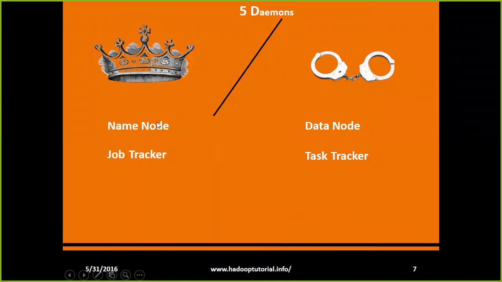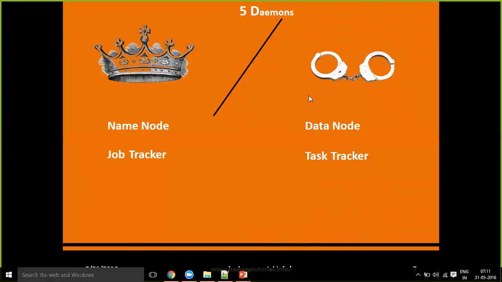Earlier we had name node and data node in terms of HDFS. When was Hadoop 2 released? Almost 2.5 years back, around the beginning of 2013 or so.